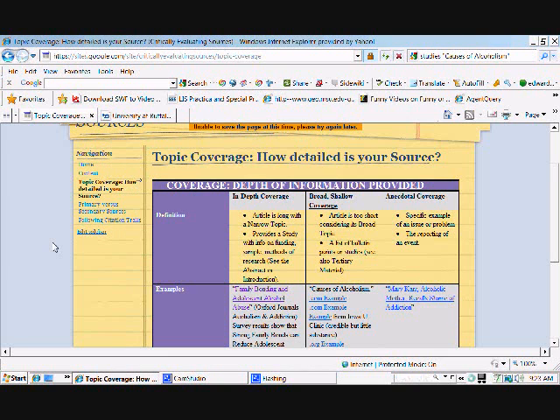The second stage of critically evaluating sources is looking at topic coverage. That is, how detailed is your source? Another way of putting this is, how deep does it go? In-depth coverage is when an article is long with a narrow topic. It provides a study with information on funding, samples, and the methods of research.